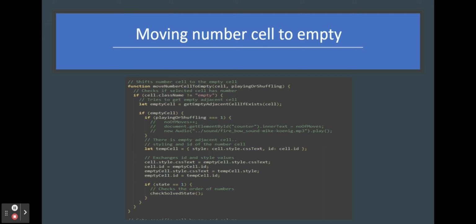And how does it work? First, the function checks if the selected cell is an empty cell, and if it is not an empty cell, the getEmptyAdjacentCell, if it exists, is used to find an empty adjacent cell to the selected cell. If an empty cell is found, the selected cell can move to that empty cell position by swapping the styles and IDs of both cells.